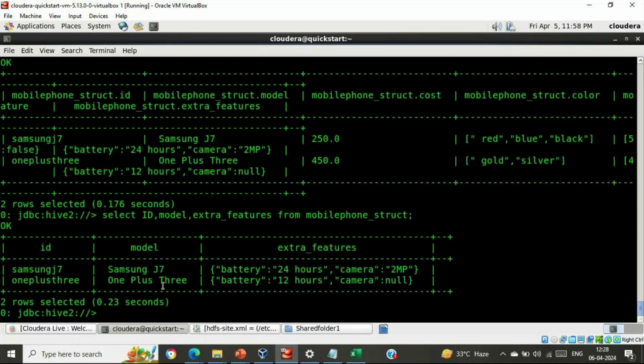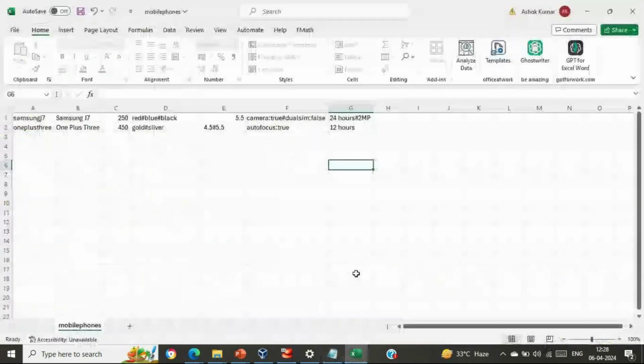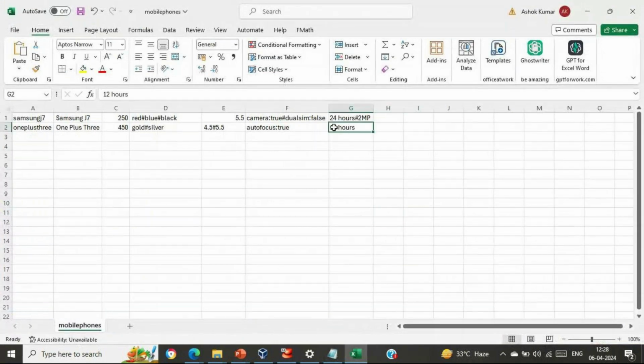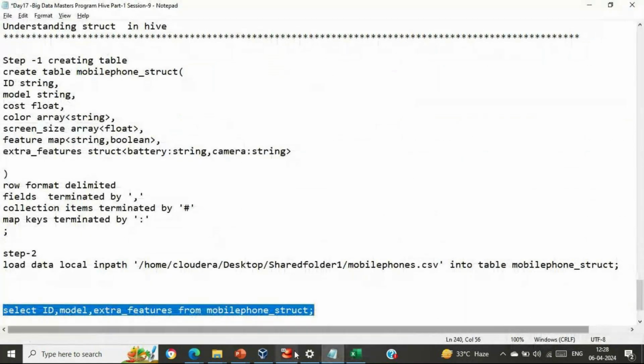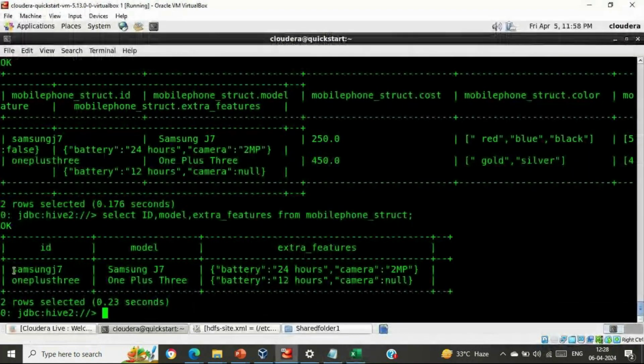Samsung J7, and the battery is coming in this particular way. And in the second one, 1 plus 3, this is not having this particular data. It is having battery, but the camera related thing is not there. You can think in this way: Samsung J7 is a mobile with a 24 hour battery and a camera of 2 megapixel, but this 1 plus 3 is not having the camera feature, it is having null.